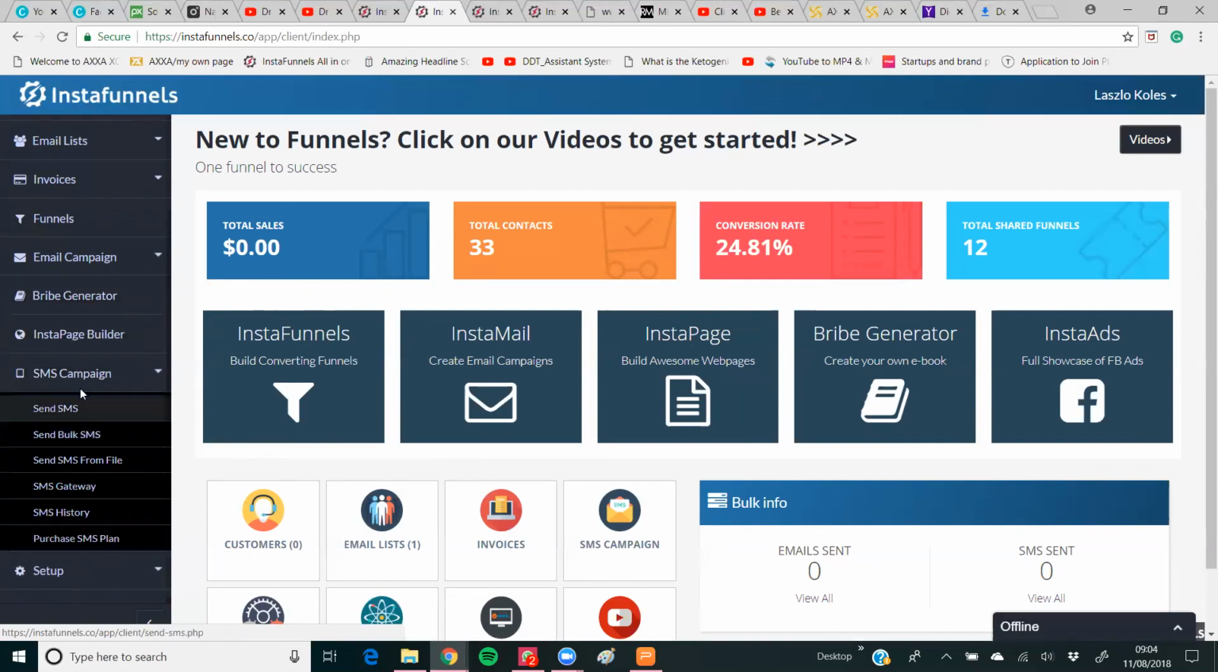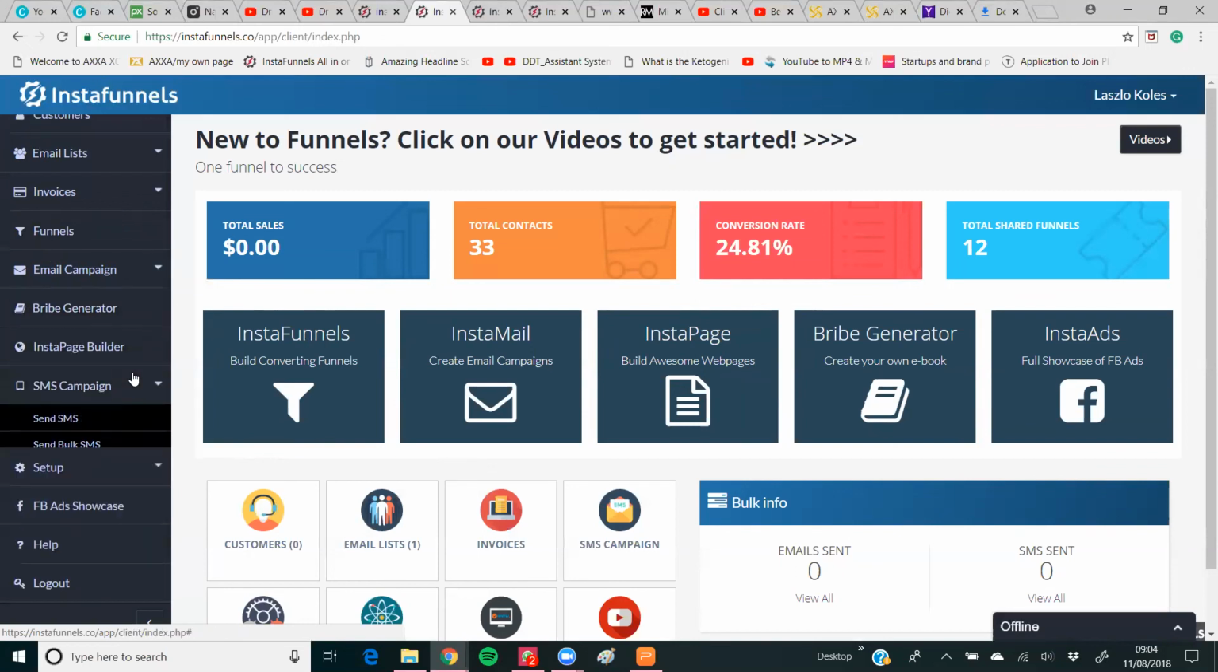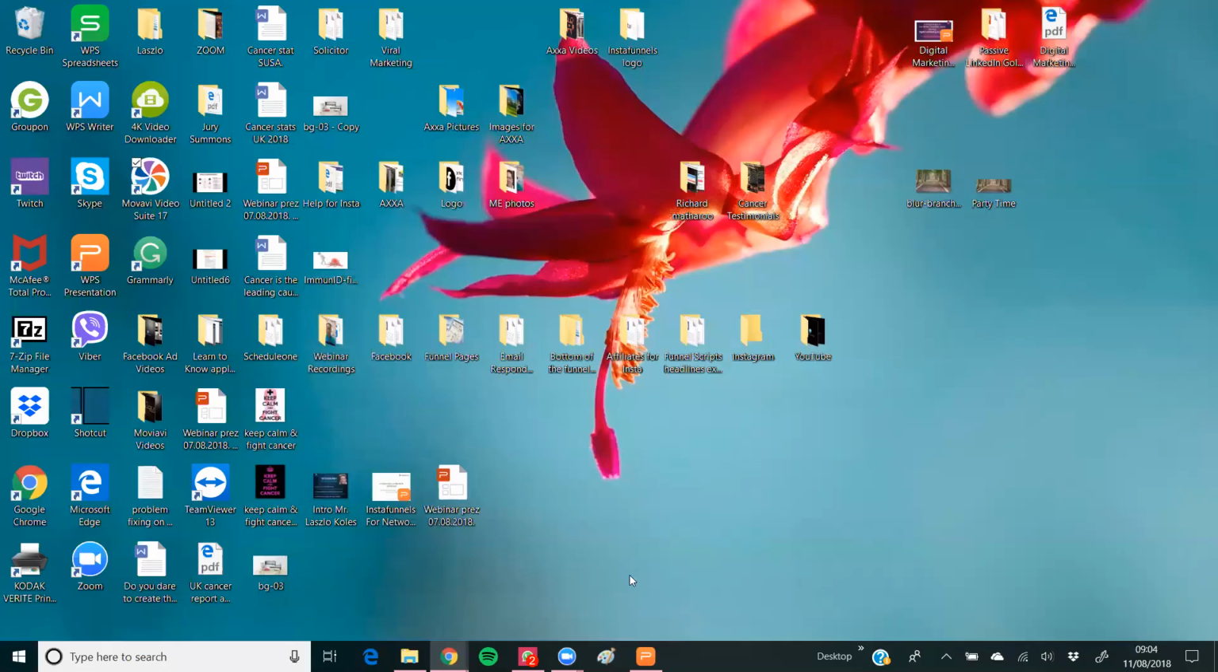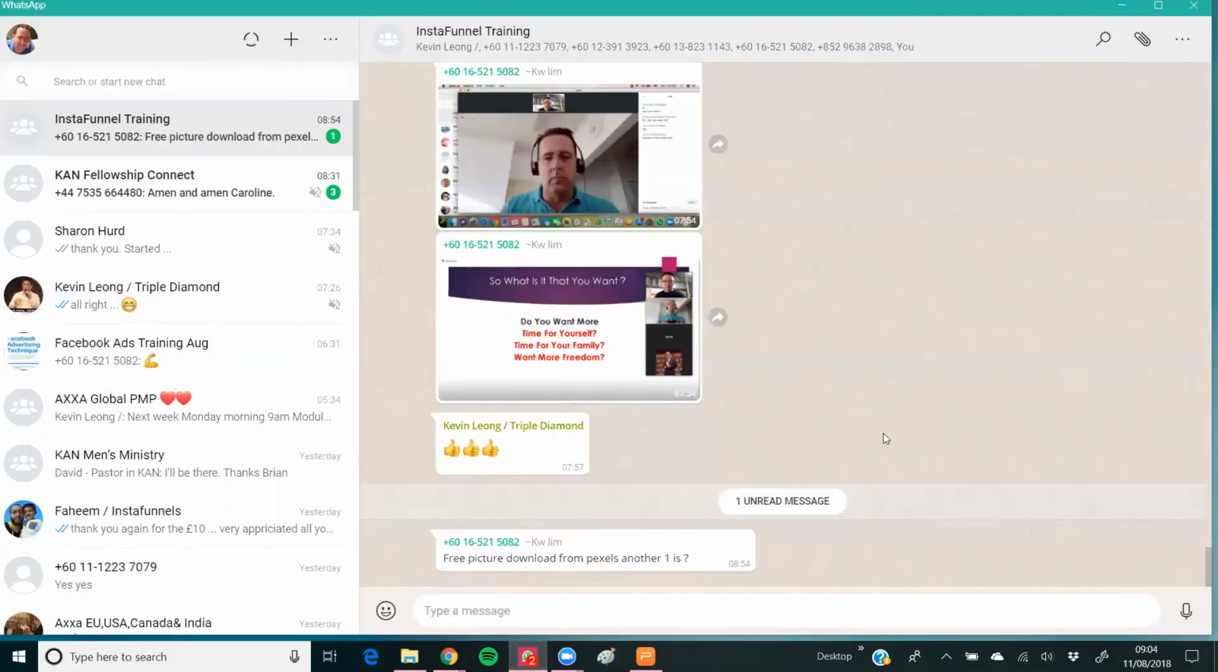Then SMS campaign, I also mentioned this one. As you can see, there are loads of functions inside of Instafunnels. It's not just the funnels, there's loads of other stuff we're going to go through. It's, as I said, an all-in-one tool. But besides this, as I mentioned to you, there are loads of other things coming out.